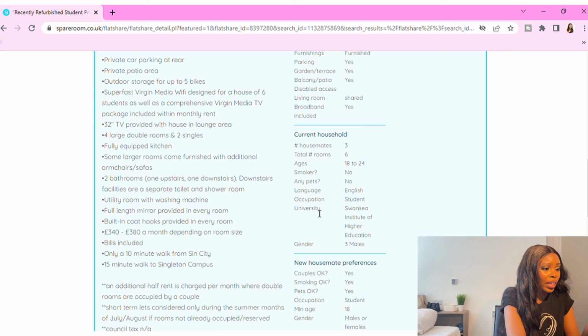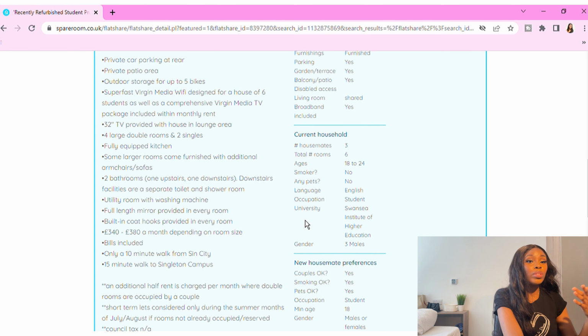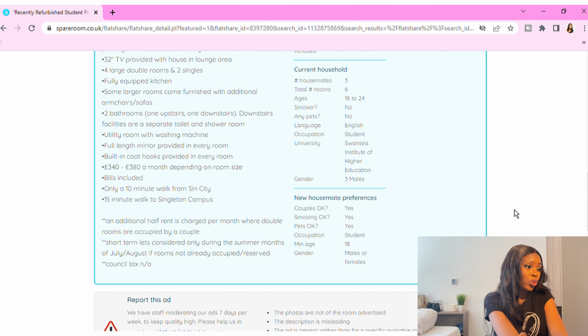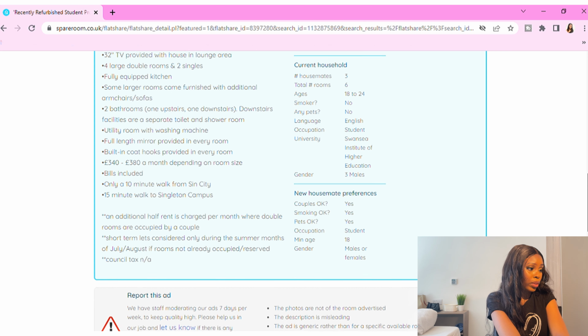and usually they have the type of persons they want to live in the house with them. In the current household, all of them are students apparently, but the new housemates' preferences are, they don't mind a couple, they don't mind someone who smokes, they don't mind pets. The occupation, you have to be a student, and your minimum age has to be 18. They don't mind male or female. So SpareRoom actually gives you a lot of information. The landlord will let you know, this is what I'm looking for. Either you're this or you're that, but we don't want that. But on other sites, I feel the major criterion is the fact that you're a student, and they'll take you. As long as you can pay the rent, they'll take you.